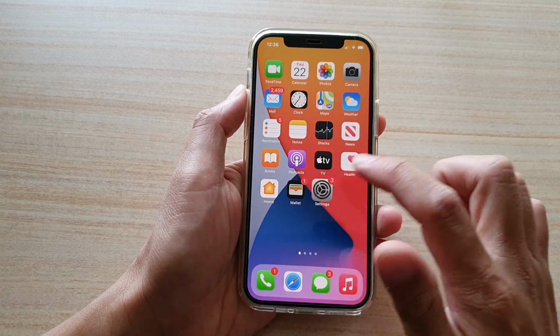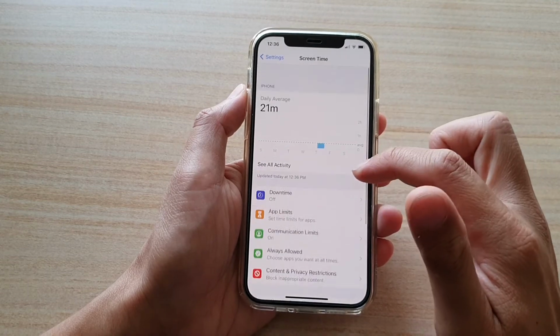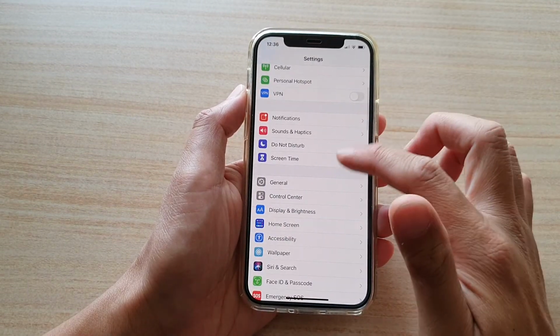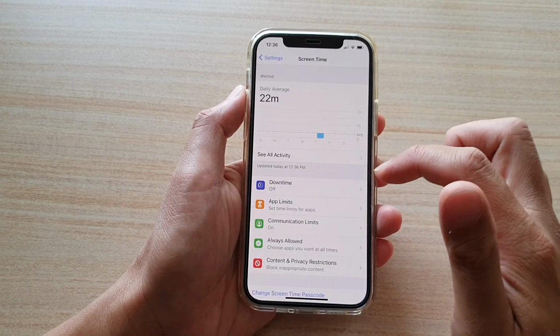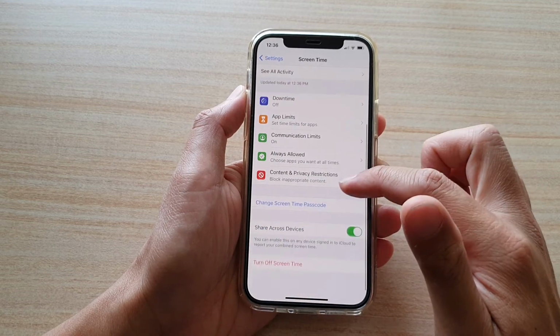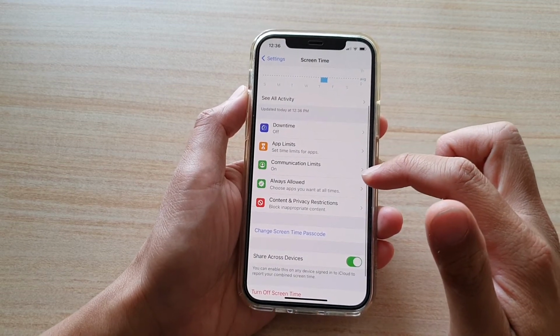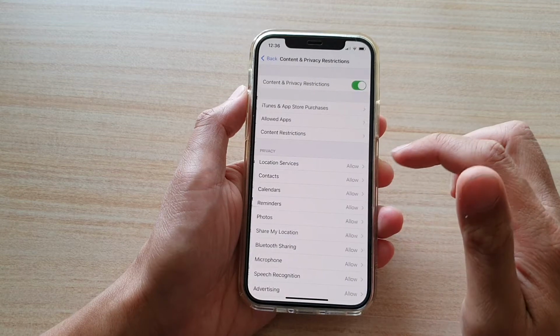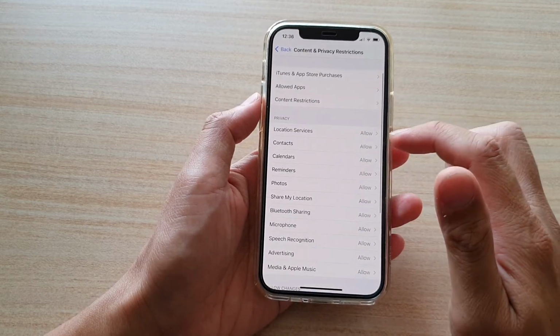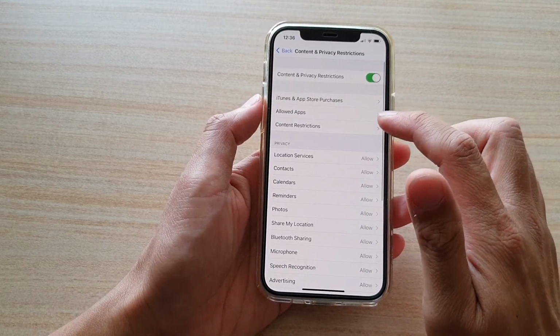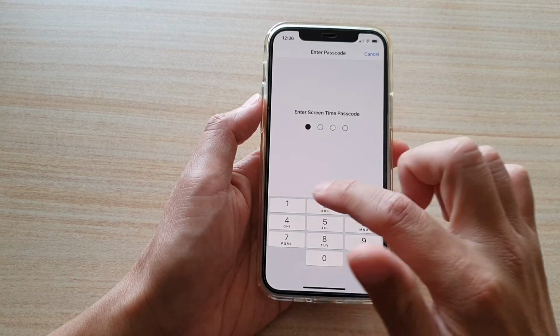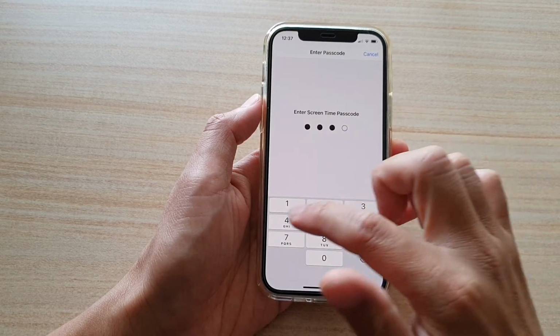Then tap on Settings. In Settings, you want to go down and tap on Screen Time. In here, go down and tap on Content and Privacy Restrictions. And then tap on Content Restrictions. Now put in screen time passcode.